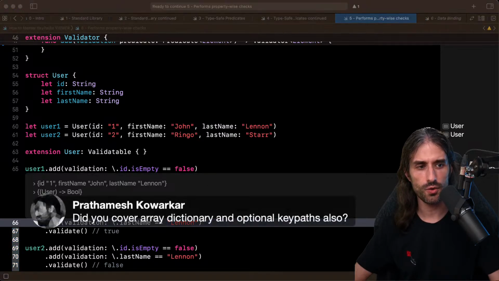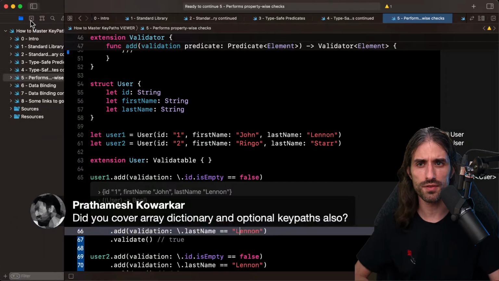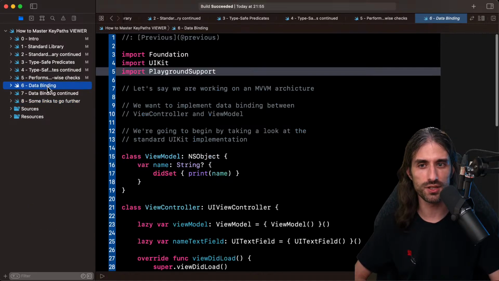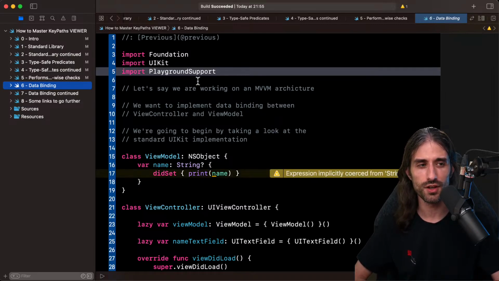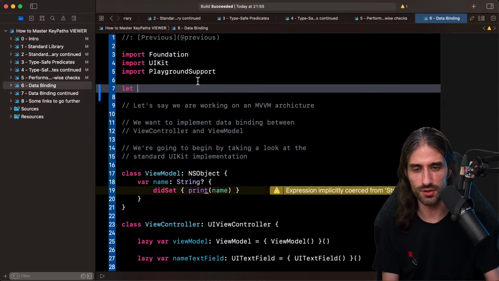Did I cover arrays, dictionaries, and key paths also? No, I don't think I will cover them. However, in the links at the end, I have the link to the proposals that talk about these examples, because these are good examples, but they are quite advanced. But I will just mention it so that people can know about it. You can take a key path to an element in an array. I'm just going to write it so it makes sense.